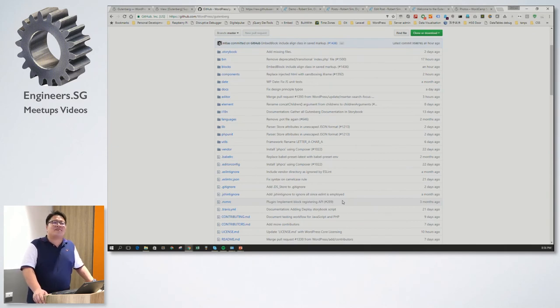I think the strategy that WordPress always uses is to create a plugin. It's a new feature that's experimenting for the core, but before they actually integrate it in the core, they build an extension first. So once the extension is proven to work, then it becomes part of the core. In this case, based on the trajectory, hopefully it will eventually become part of the core.